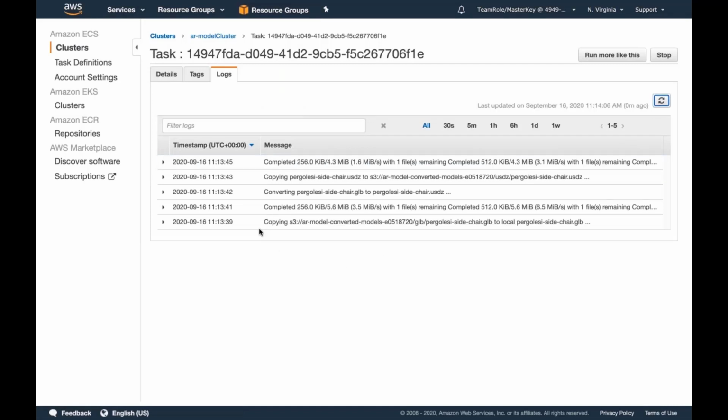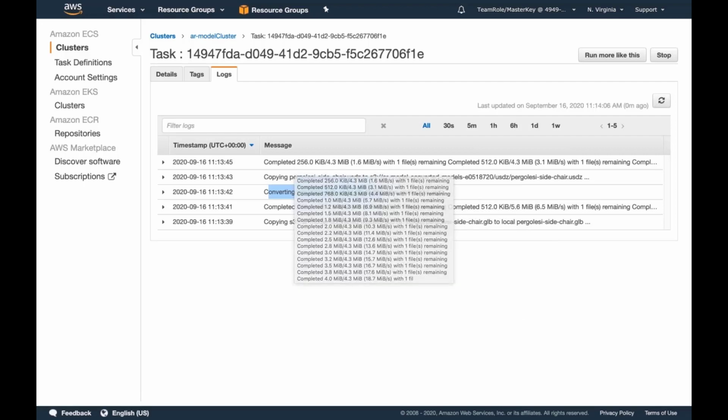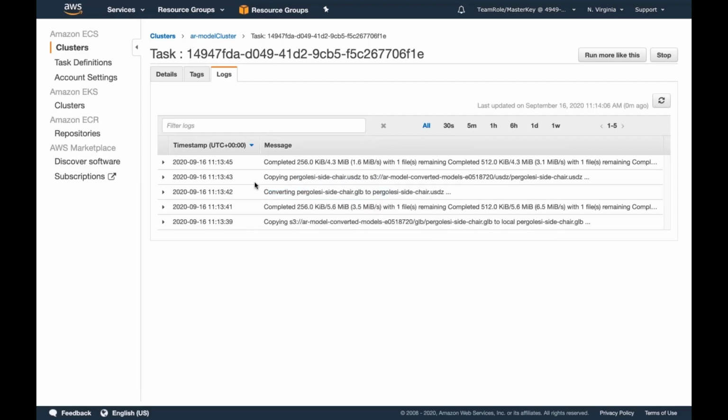And you can see it's run through all the steps. You can see at the bottom is the first step. So it's copying it from the S3 bucket. It's now completed. It then starts converting it from one format to another. And when it finishes, it uploads it back to the S3 bucket. And you can see it's a fairly straightforward process here.